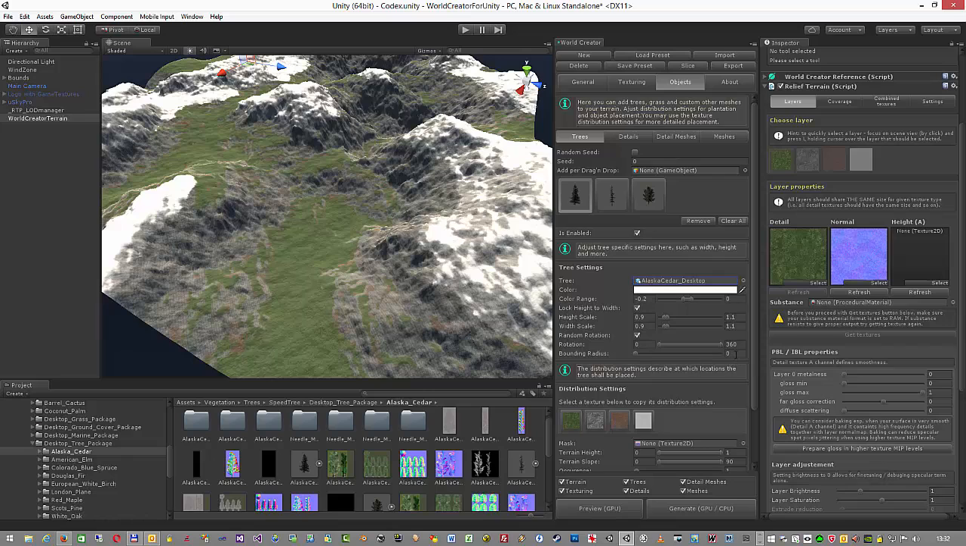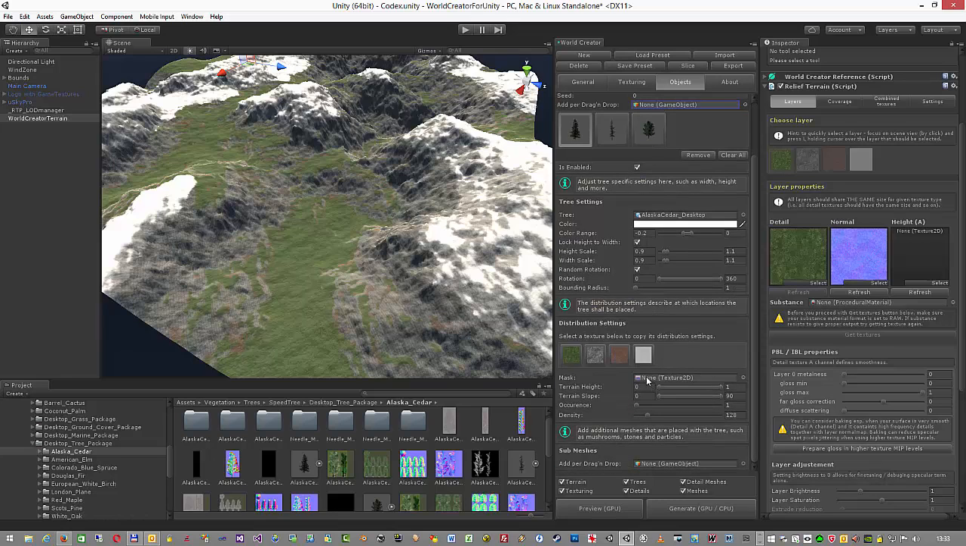You can set up a bounding radius, telling World Creator that you don't want these trees to be placed inside each other, or you don't want to have other objects placed inside trees, or maybe trees inside other objects. So just set up your bounding radius as you want. And now let's check the distribution settings for the trees. Here you have multiple options.